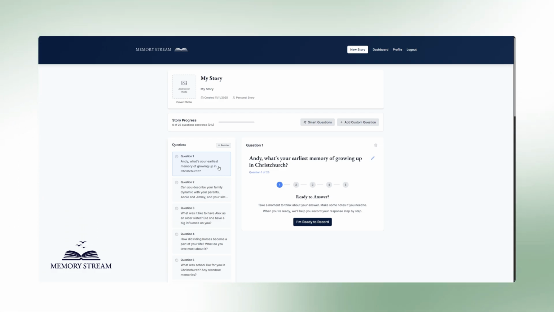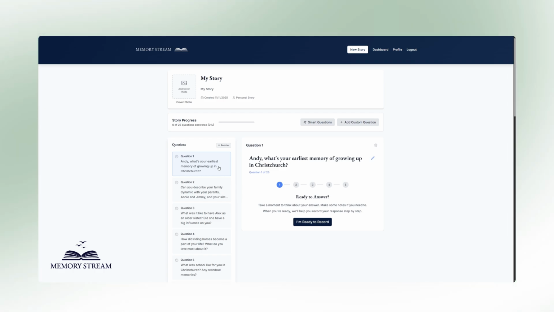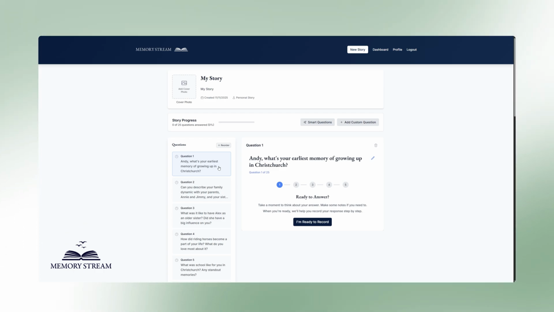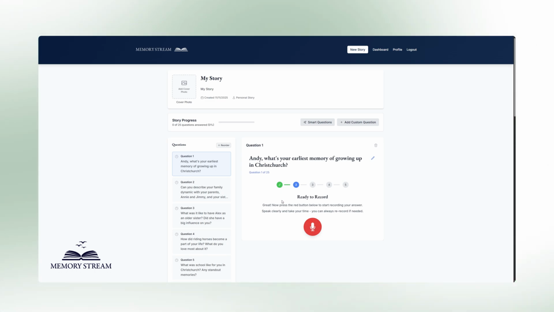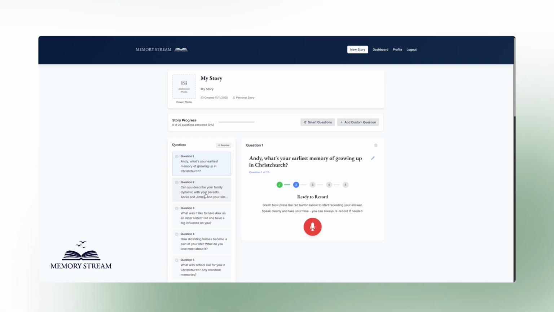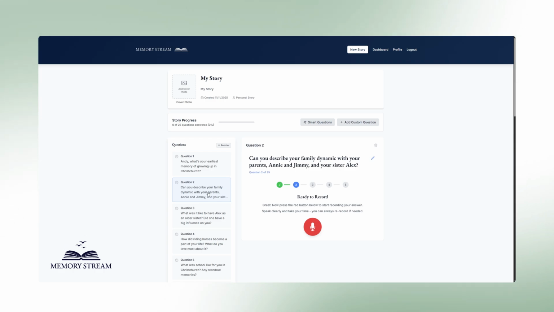One of the things I learned in testing early on is that if the question's not right, then the answer will be pretty average. And we've designed this platform to help people really delve into their life story and produce something that's comprehensive and true to who they are. So in this case, we can see what's your earliest memory of growing up in Christchurch. We won't answer a question today, but just for your own knowledge, we click we're ready to answer, and if we click this red button here, we'll start the recording. We'll do this in another video, but let's just take a look at the rest of these questions.